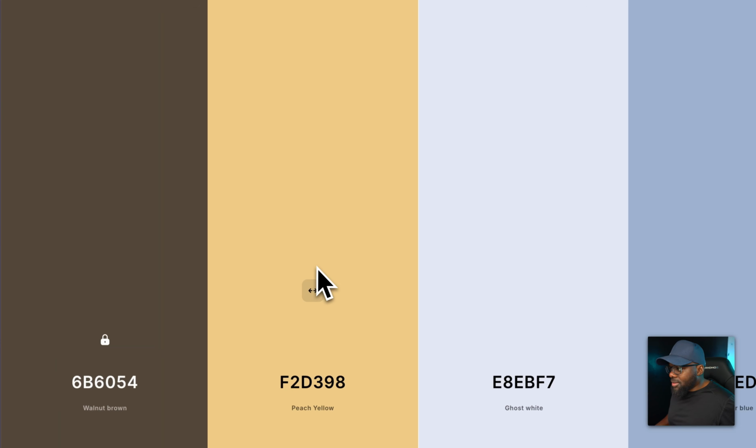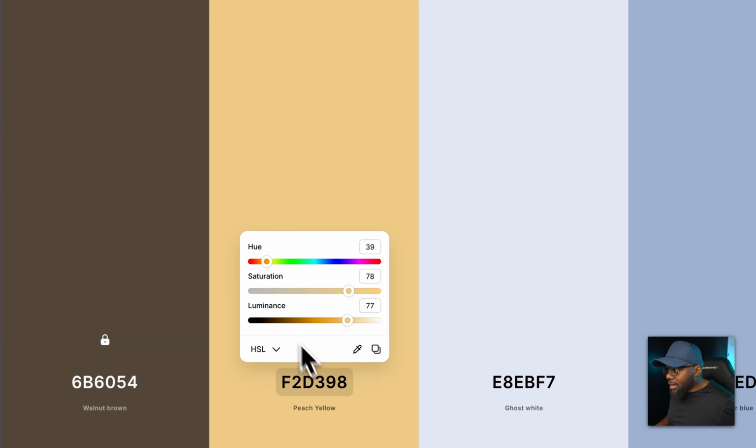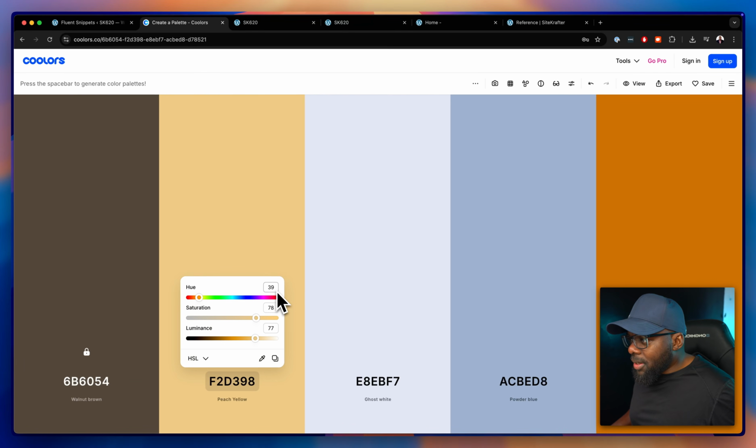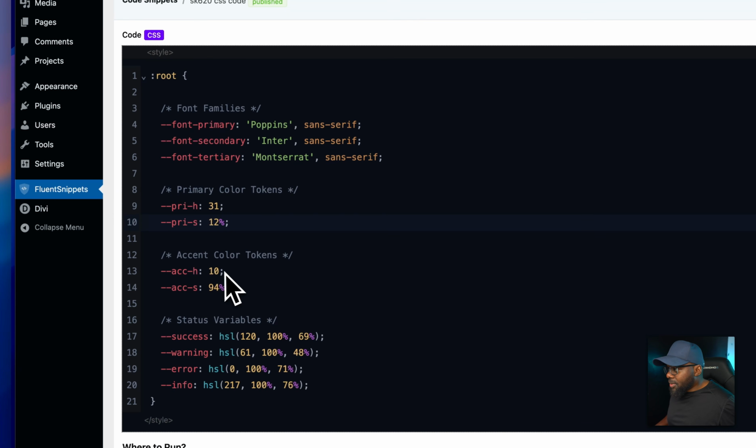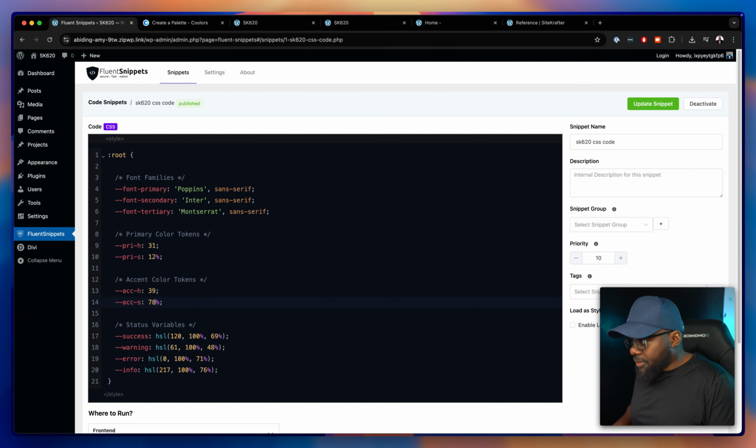Okay, I'm just going to drag it to the side here so we can see these two colors side by side. And again, I'm going to click in here, and this is going to be 39 and 78 for our accent color. So we're going to come over here and say 39 and 78. Excellent. So that's all we need to do.